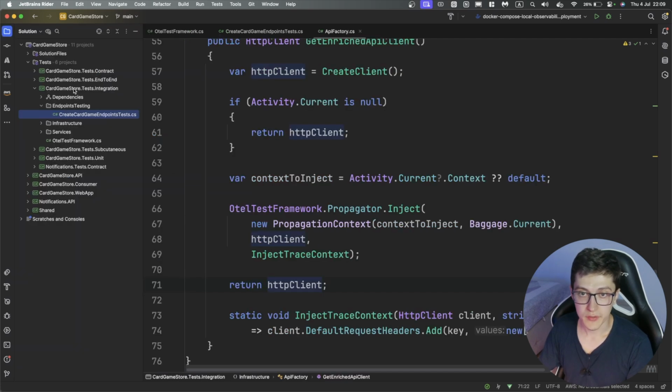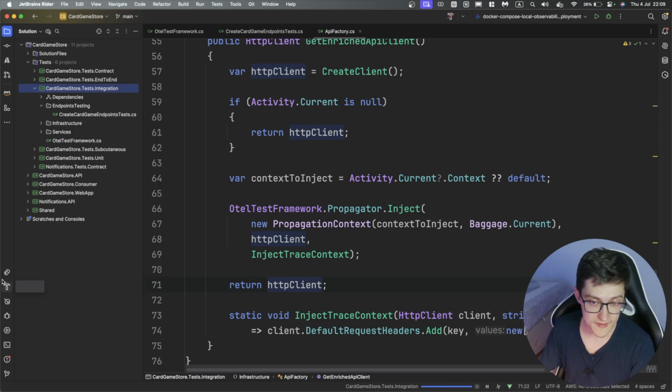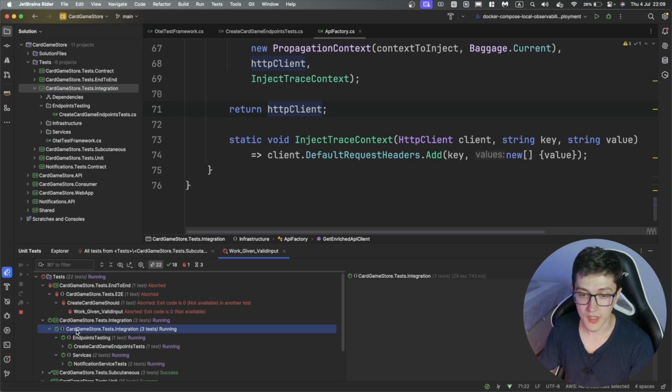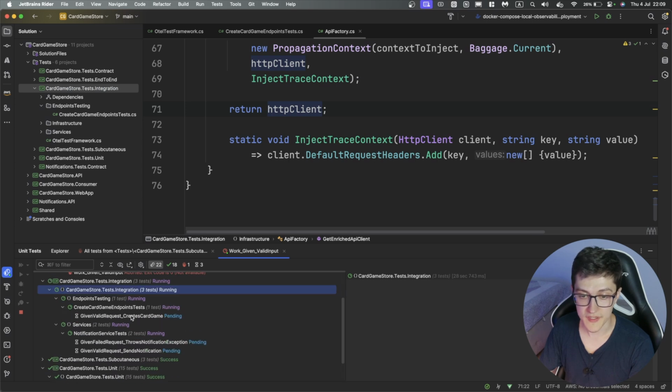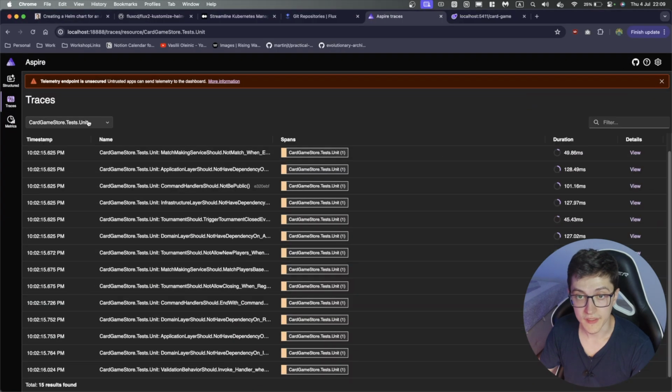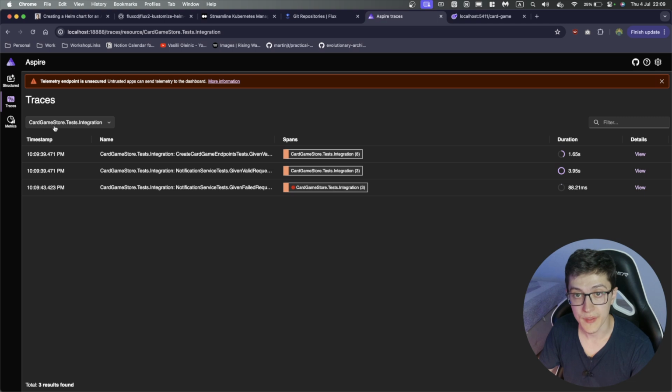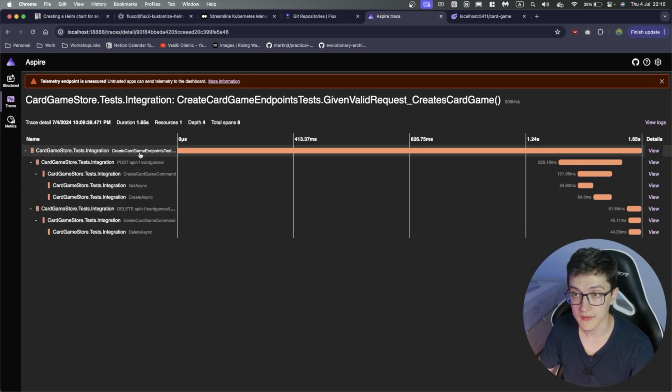The end result will be something like this. So if we run these integration tests, open the unit test, it's going to spin up a couple of Docker container instances and run the test. So fast forwarding, this will result in data that looks like this. And if we go to our card game store test integration, we can see our first create card game endpoints test. So given a valid card game, it's going to create the card game, and we can see the telemetry data that we have out of there.